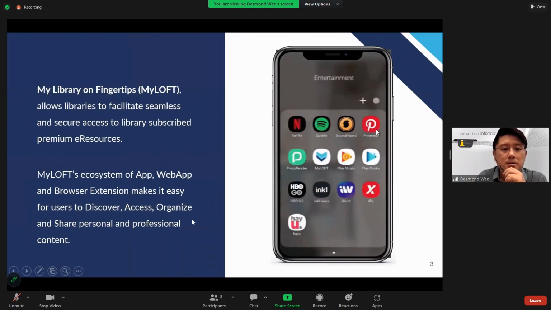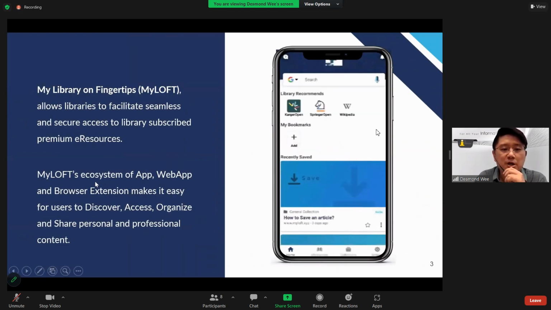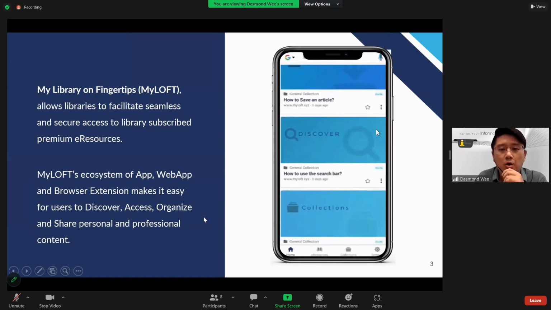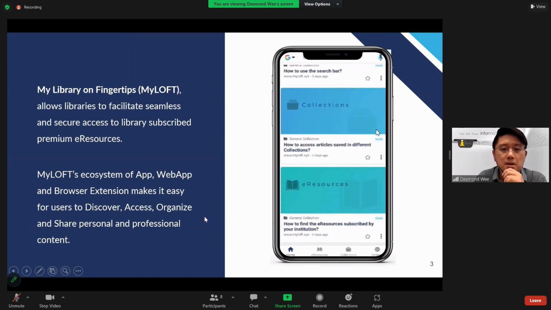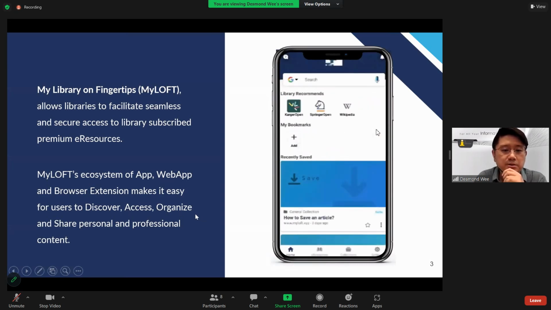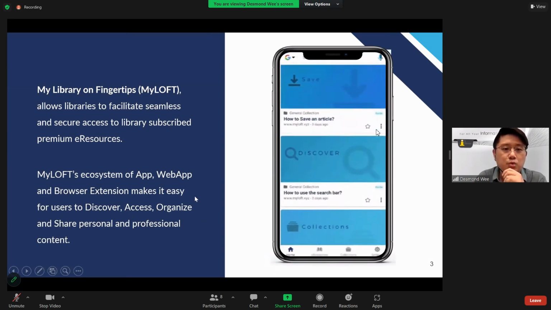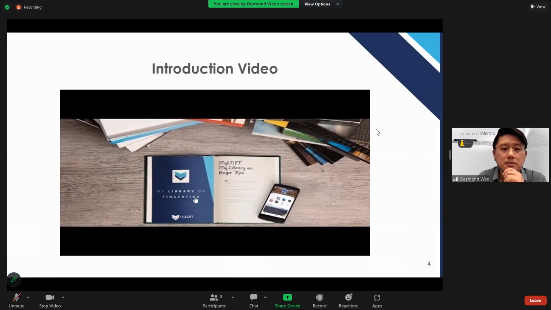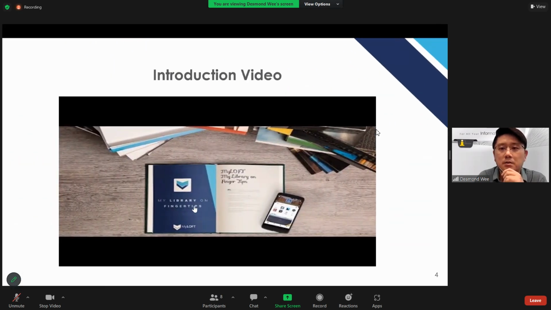All right. So MyLog is actually an ecosystem. It's not only a proxy service. It covers the entire research habit of the user. Okay.